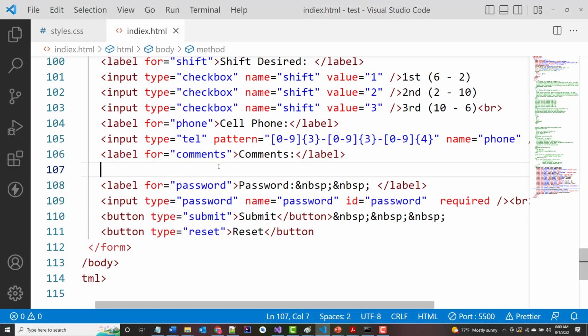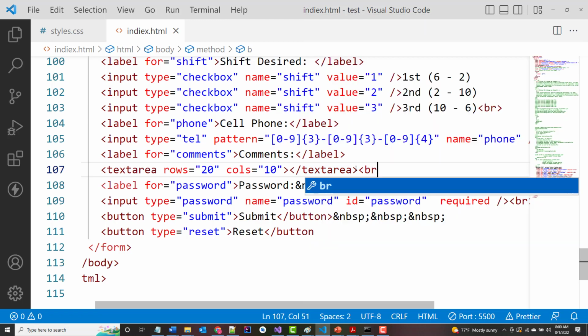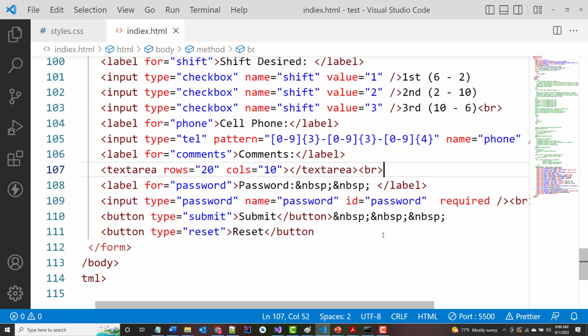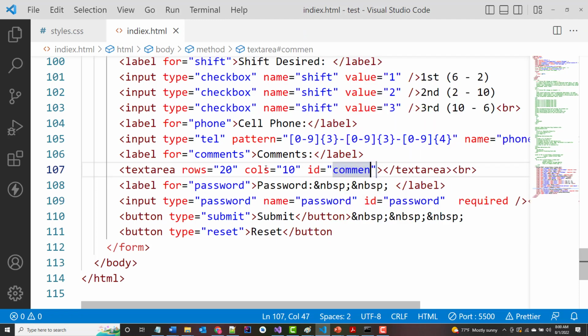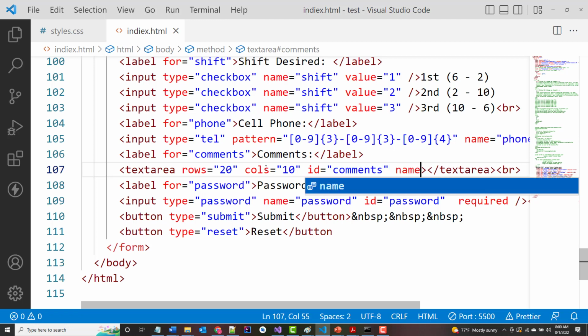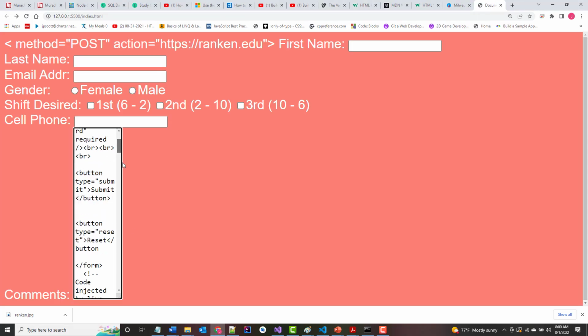Copy. And again, we will need here a BR tag. And also we need one here. Yep, we got one there. All right, so comments, text area, and we can again put in here, oops, ID equals comments, name equals comments, and what do we have now? So there's that.